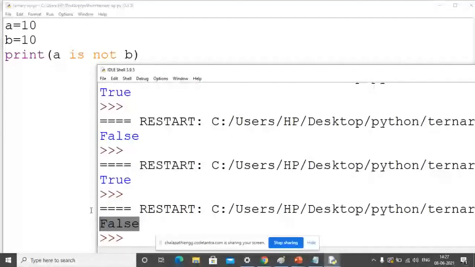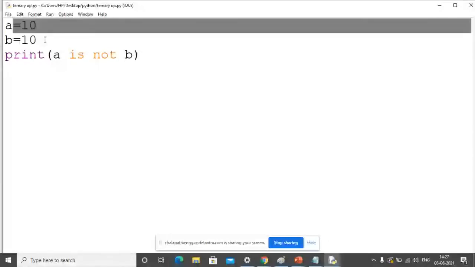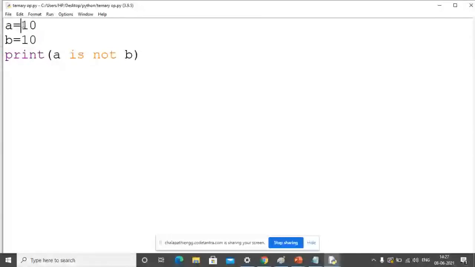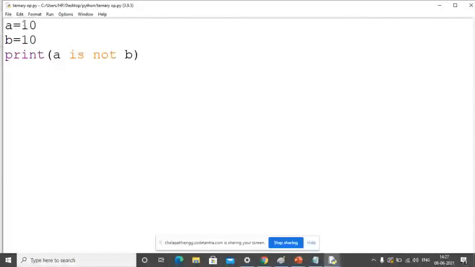If both the operands are pointing to a single value, then it will print true with is. If this is one thing and this is another thing, and you apply is not, then it will belong to true only.